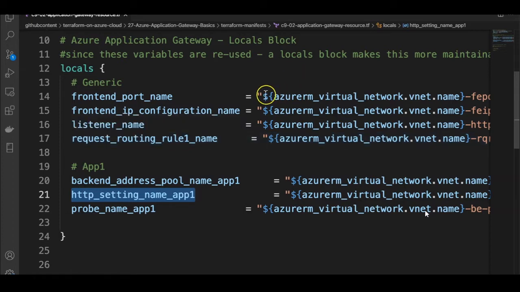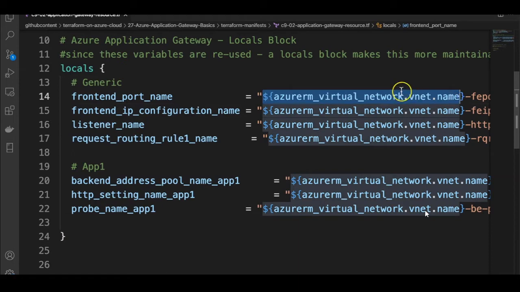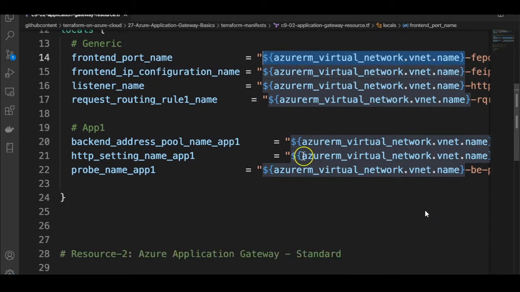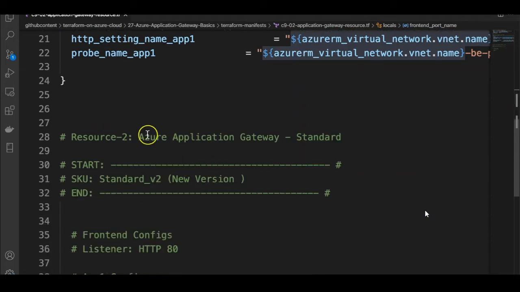And I appended it with the Azure virtual network name, because it will have HR hyphen, meaning the business division, hyphen, environment, hyphen, VNet name, and all that information. So that's the reason I have added this, okay? If you want, you can add something else here also, that's fine. So now let's come back and start defining the resource.